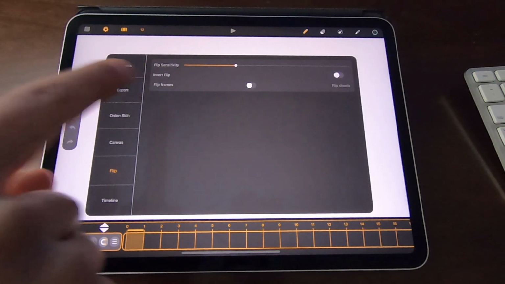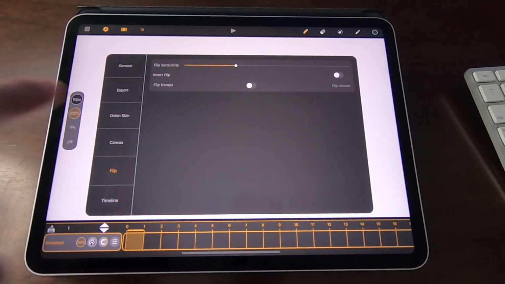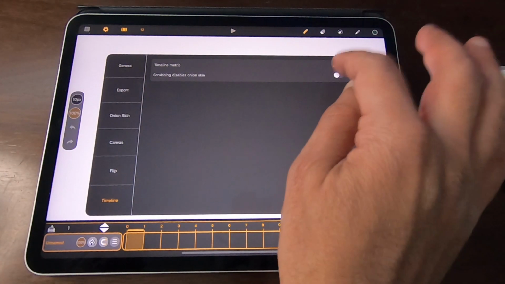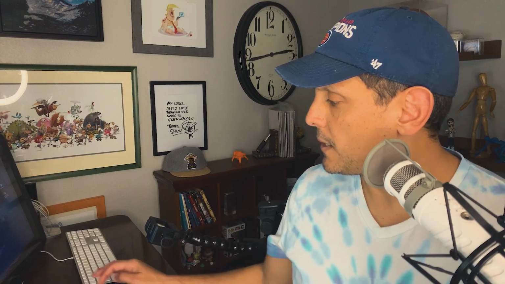So you can adjust the sensitivity, you can invert the flip, and timeline. We have timeline metrics. We can either do frames or time. I'm going to leave it at frames because I'm a computer guy.